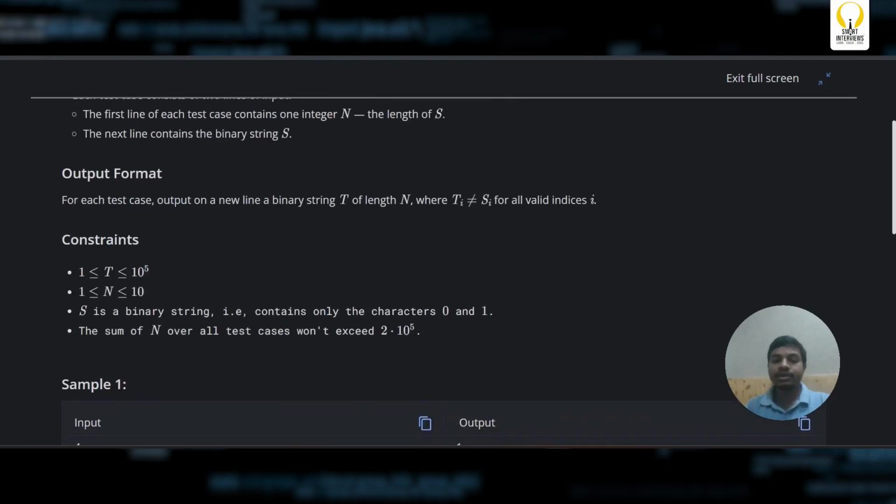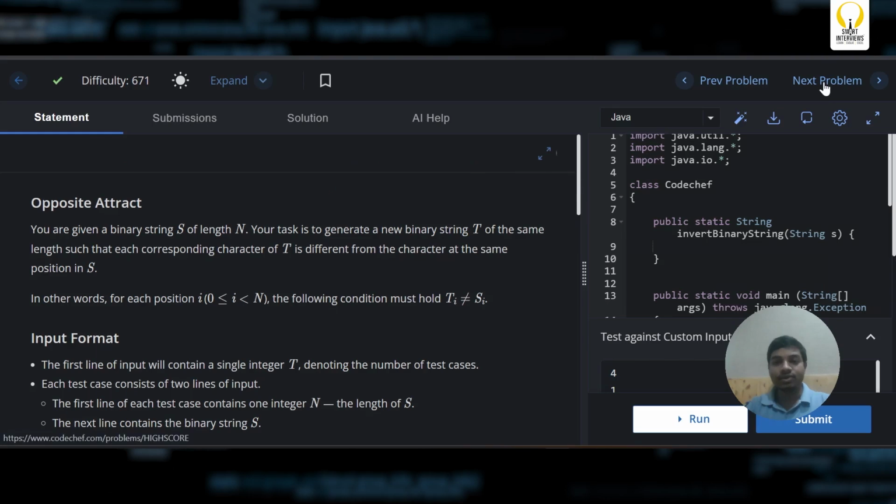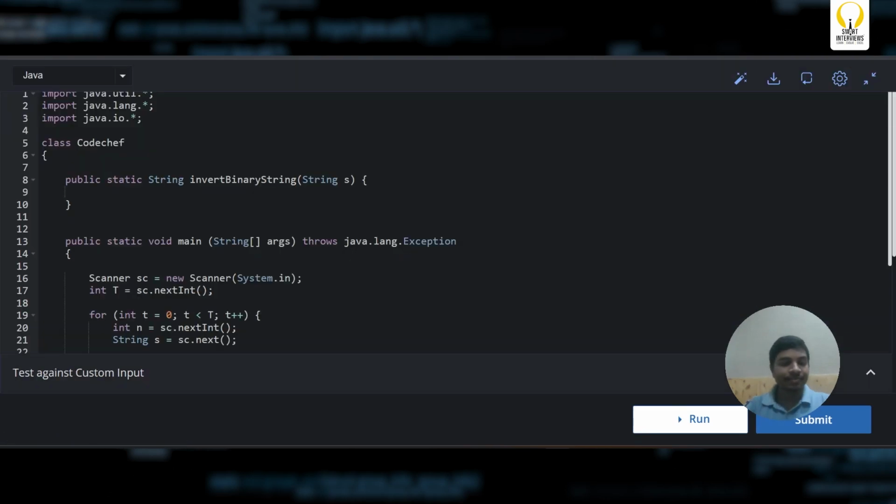So how can we solve this? We can simply iterate over the string. If it is 0, take 1 to the output. If it is 1, take 0 to the output. Very simple, right? Let us complete this piece of logic.